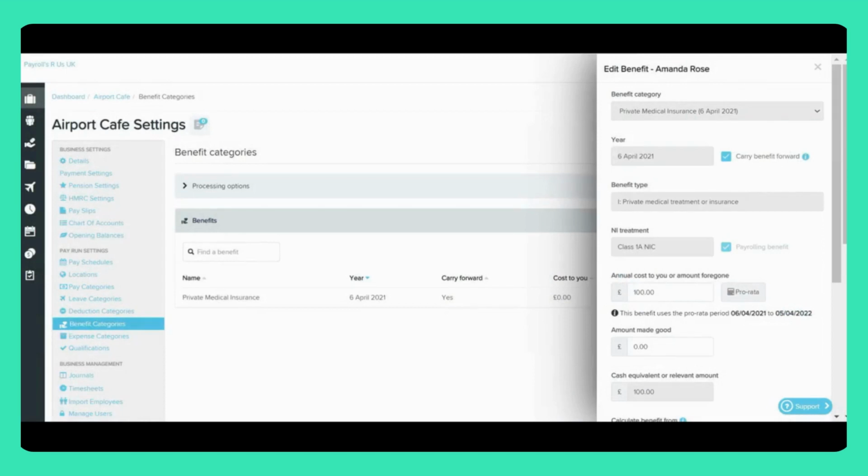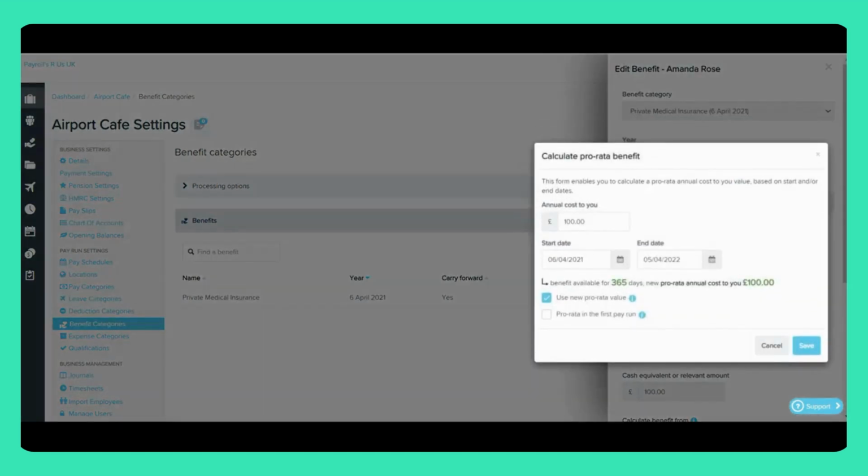This will update the annual cost to you. If you decide that you don't want to use this value, you can simply leave the checkbox unticked and you can set your own value. Within the Calculate Prorata benefit, you also have the option to prorata in the first pay run. If ticked, when the benefit is picked up in the first pay period, a further prorata calculation will be performed to work out the number of days in this pay period the benefit was available for, and will amend the amount to be taxed in that pay run.